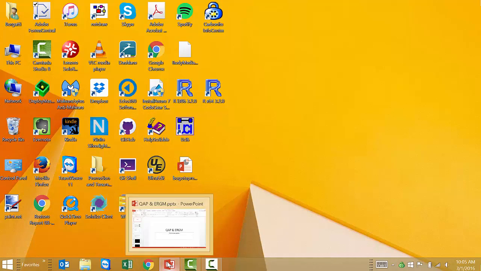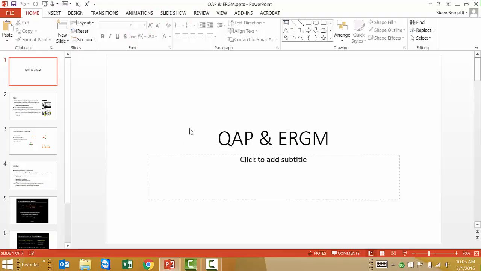Okay, so last time we were playing with QAP, right? And I found the level of the room. We're going to continue doing QAP stuff, and basically what QAP is, of course, is a technique for testing hypotheses.